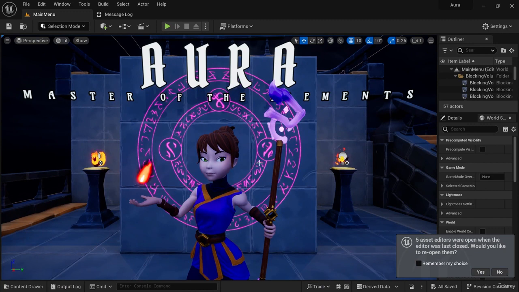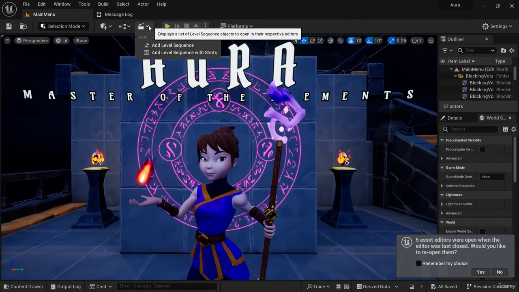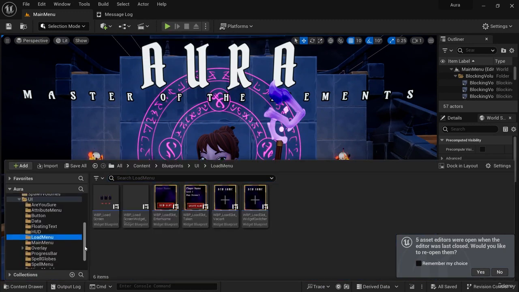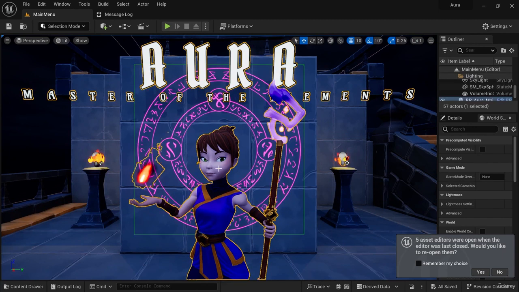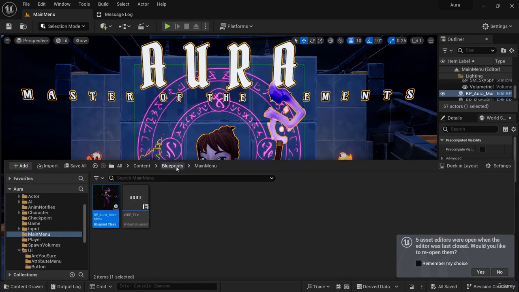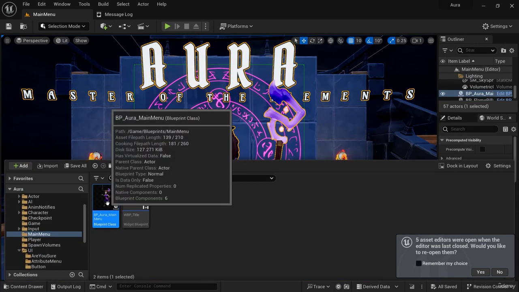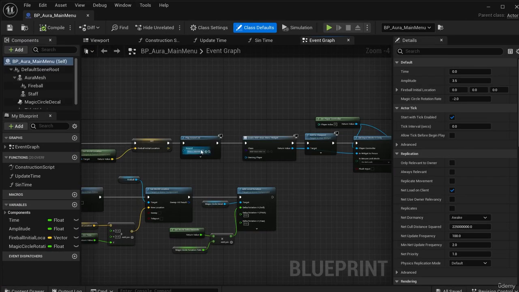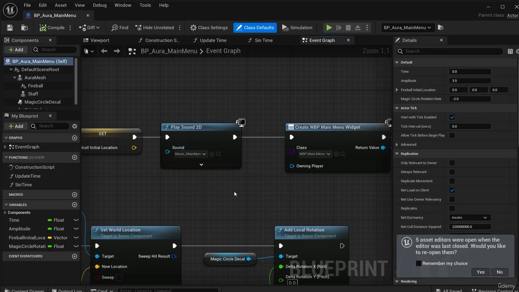Let's go back to our main menu and we can check out where we're playing that sound. That's going to be in our actor here. We can browse to this asset. It's in Blueprint's main menu. It's BP Aura main menu. We're calling Play Sound 2D, and this sound is getting orphaned.